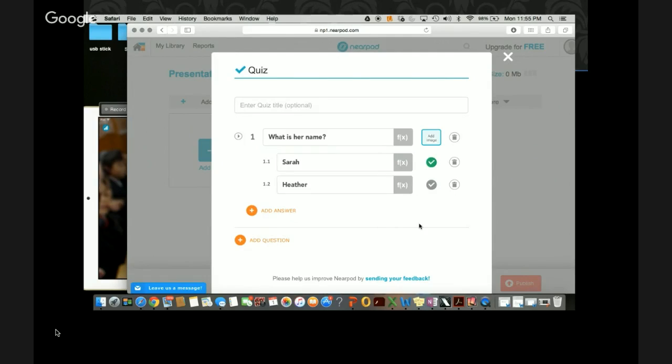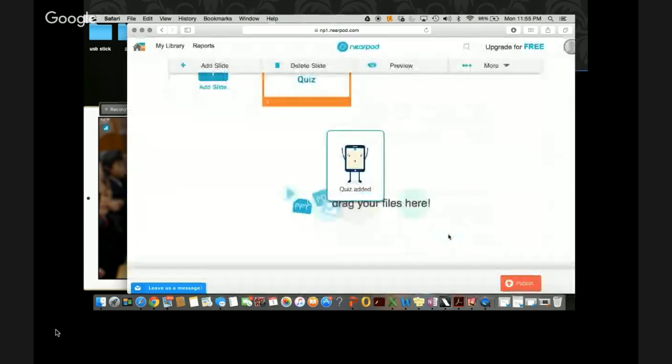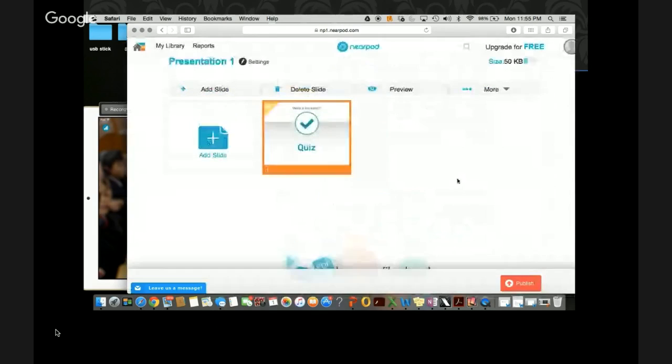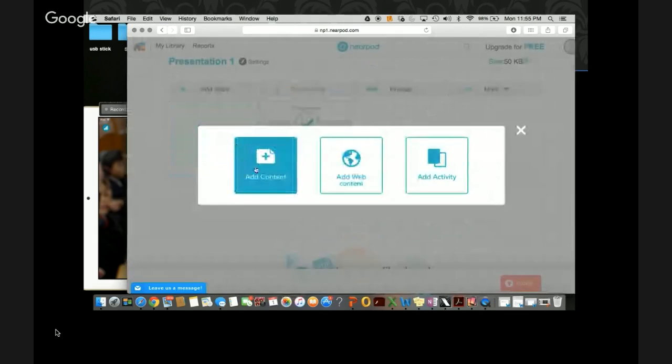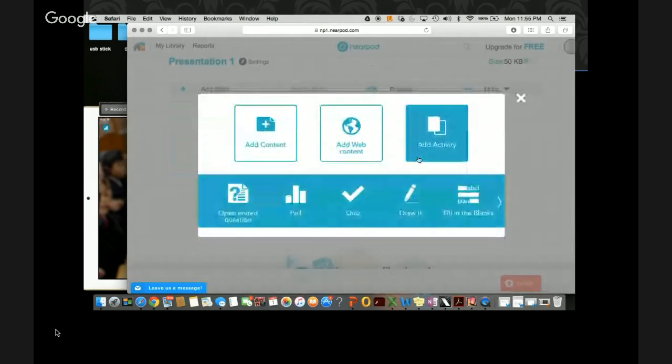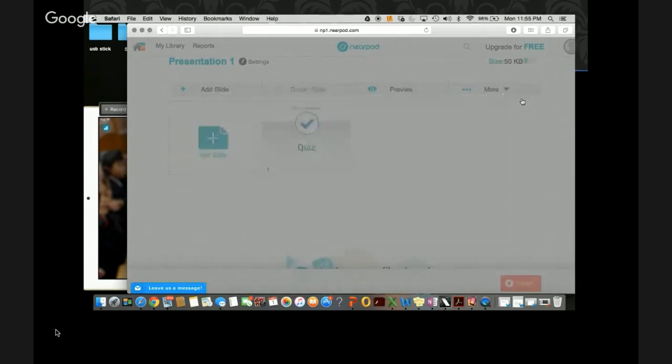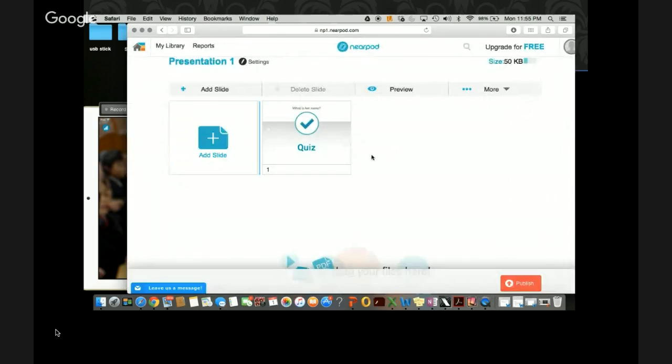So once you go ahead and do that, you would just simply say save, and it's going to generate that question onto a slide. So you would go ahead and go back to add a slide, and whether it's content or adding in another activity, you would go ahead and continue building the different types of questions and responses that you want from your students.